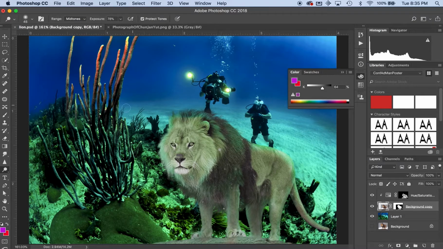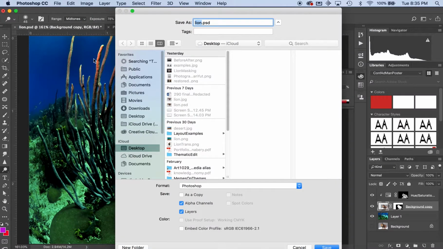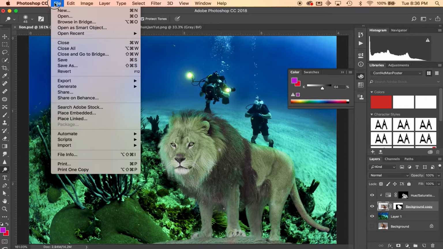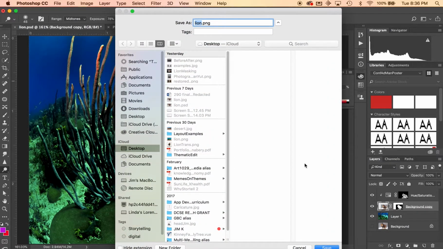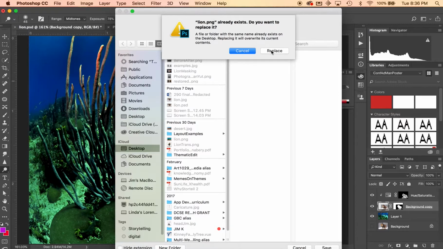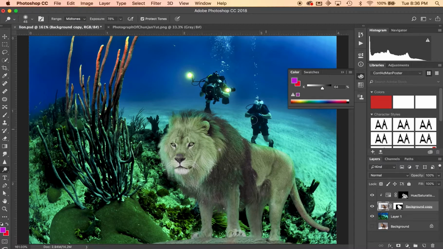And I'm just going to export now. Well, first of all, I should save. You should always save your native files in a PSD, Photoshop format, just so you can go back and make edits later on. But for submitting, you're just going to export this, quick export as a PNG. And we'll put that out there. I'm just going to call this sea lion. There we go. And we'll save that PNG, and you can submit that for assessment.